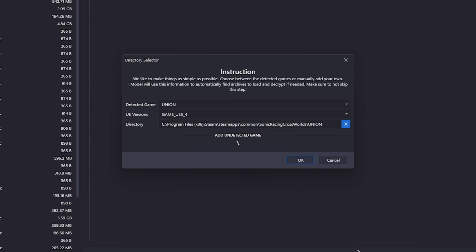Now, I have the Steam version, and as a Steam path, this path is always the same for everybody, so you don't have to worry about it being different when copying with me, unless you have Sonic Crossroads on a separate drive. If you do, it probably just won't say Program Files, so it'd be like D or F, Steam Apps Common, Sonic Racer Crossroads Union. Union is just a code name for the game, but that is Sonic Crossroads.